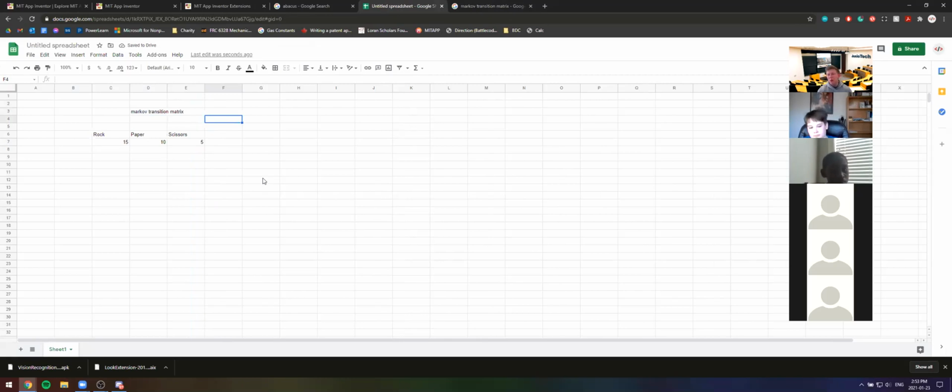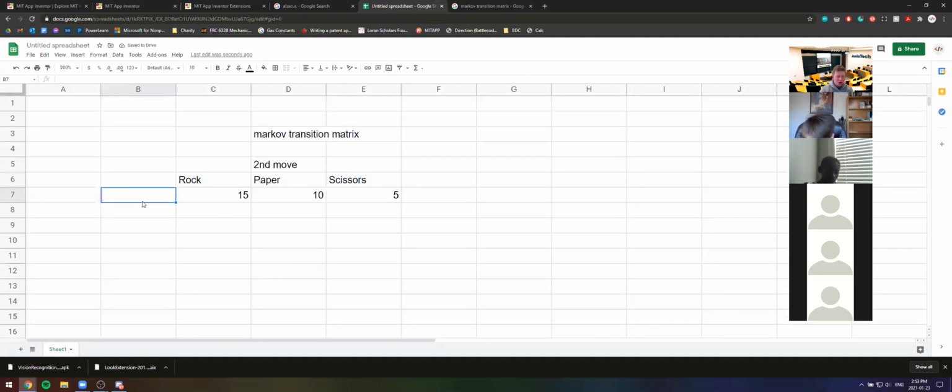So for instance, instead of tracking how many times Alexander did rock, I'm going to keep track of how many times Alexander played rock after having played scissors, or how many times he played rock after having played paper, right? So we're going to do all of these. Now how we would make a Markov transition matrix is we'd go, this will be our second move. Okay, and then I'm going to put, can I zoom in on this a little? Here you go. And I'm going to do rock, paper, scissors on another axis here, right? And I'm basically going to track.